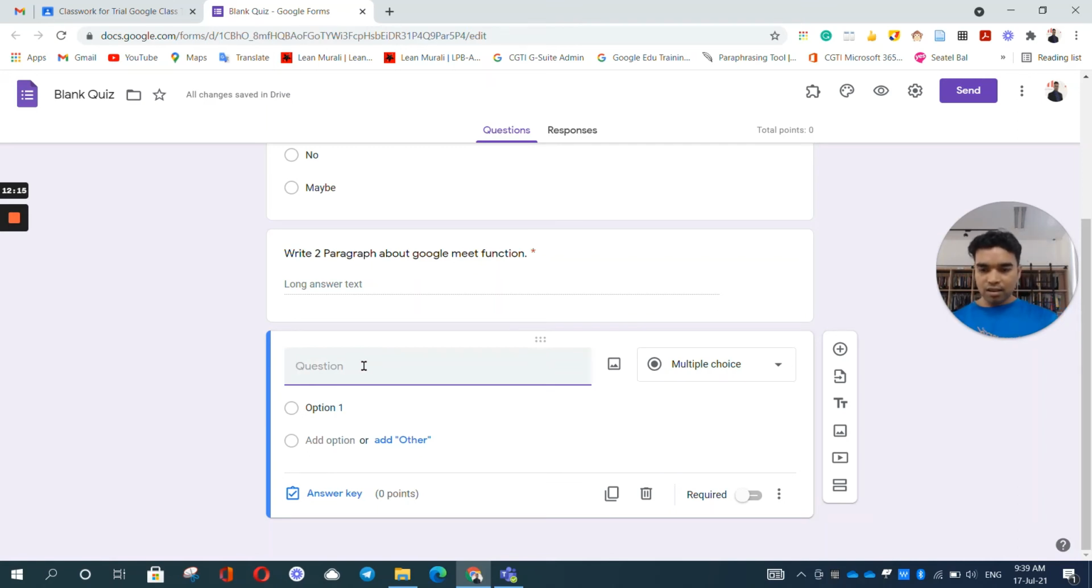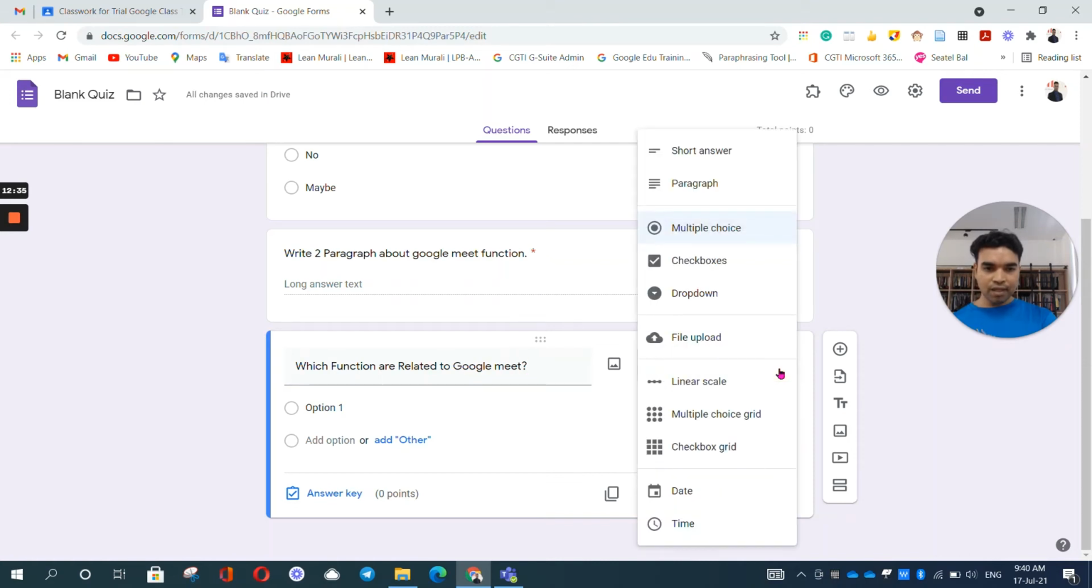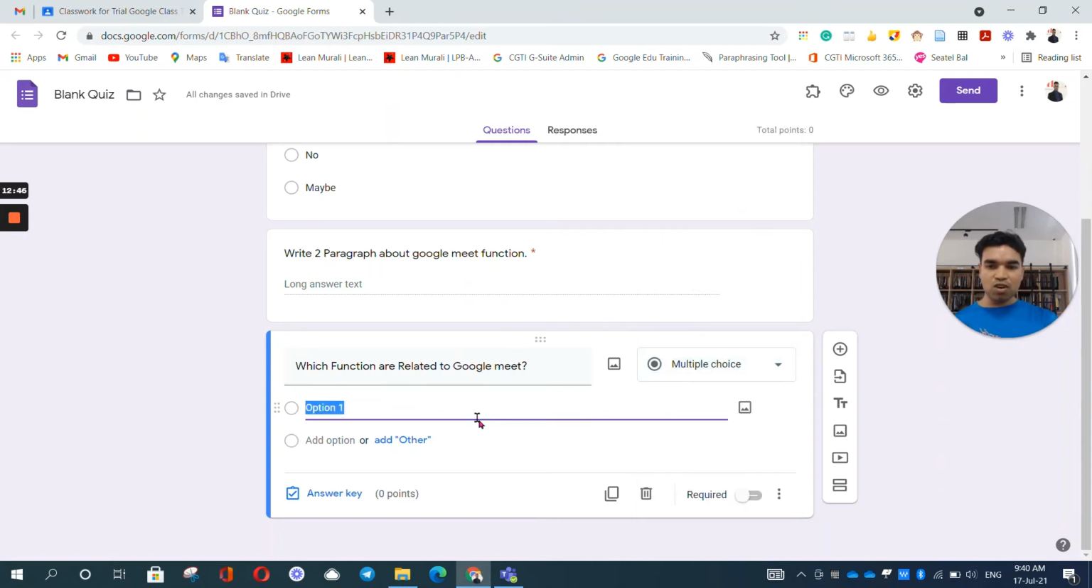I can write which functions are related to Google Meet. You can ask any question. So here I can choose either multiple choice, or I can also create a drop down menu. So since I am asking which functions are related to Google Meet, I am going to go with multiple choice.